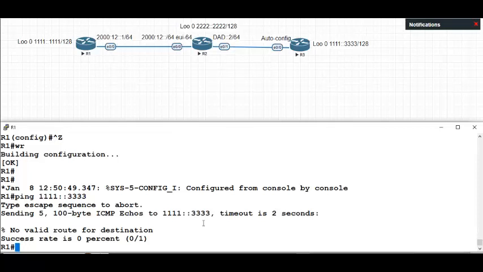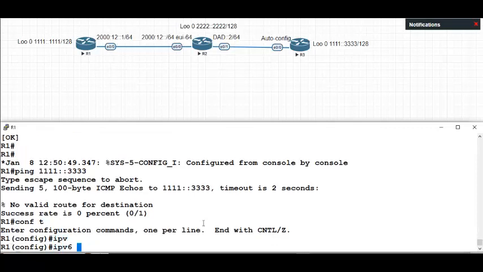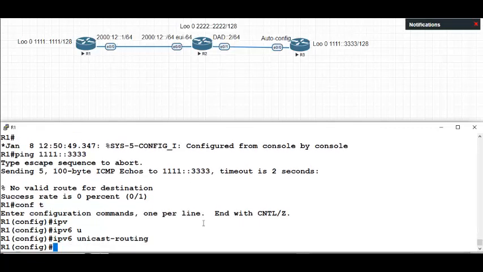Today we are going to see the IPv6 OSPF configuration. Now, the first thing is I need to enable the command ipv6 unicast-routing before you enable any routing protocol. You have to do this one, otherwise it will throw an error.